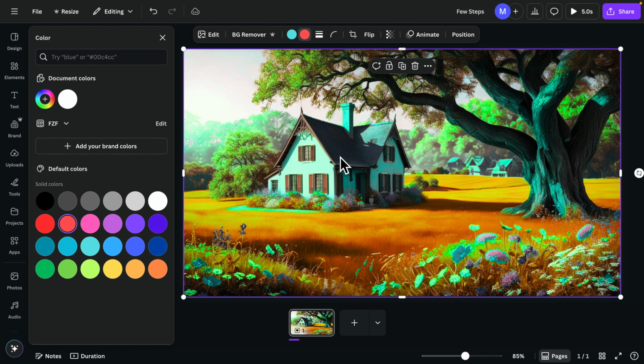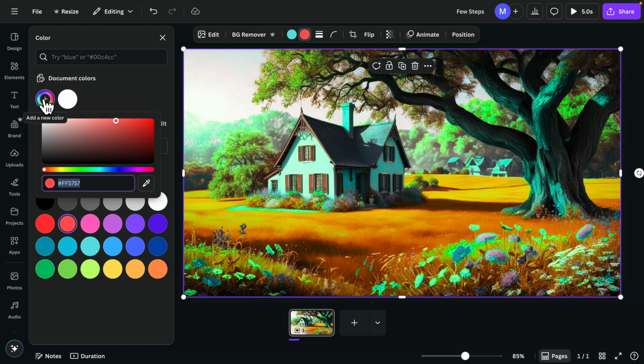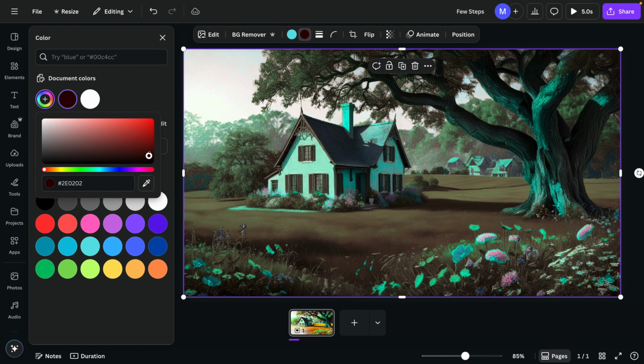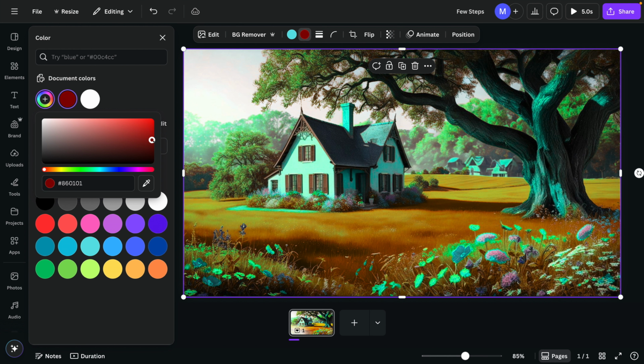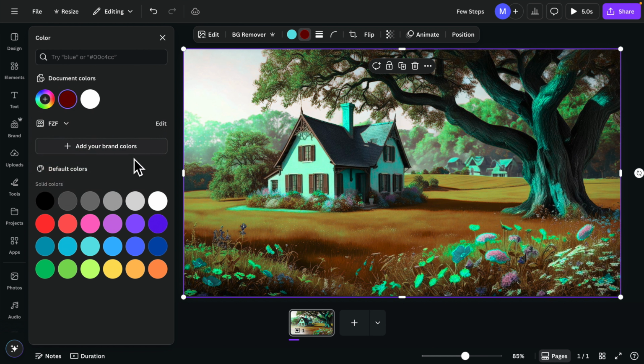Even if we are not happy with this color, then we can also click this plus and it will pop up this option, and from here we can choose any of the colors, and based on that the picture will be updated. Suppose I want dark reddish, then we have to choose like this, and then we have to select it from here, and then the color will be applied on that image.